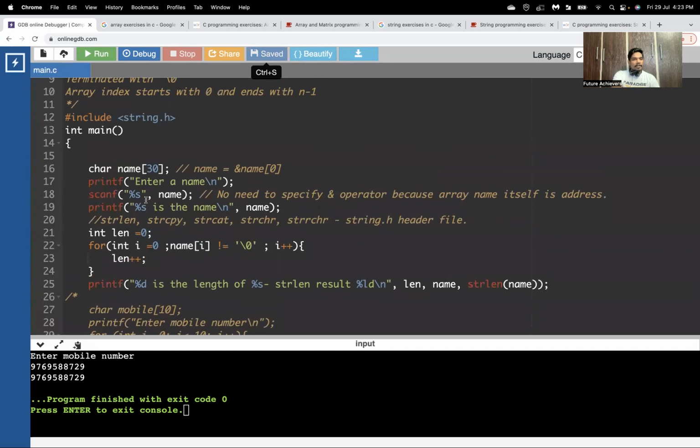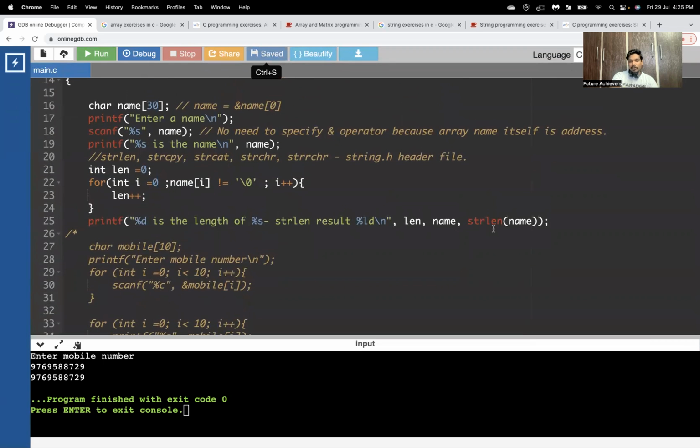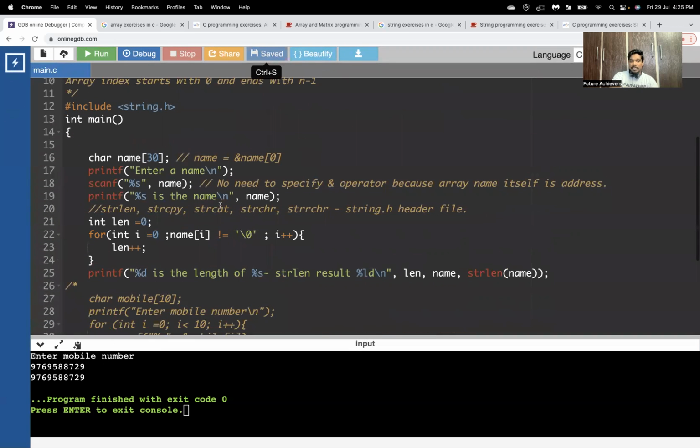The key points are that percentage s is used to get the string input and also to print a string. You can also use a for loop, but it does not insert a \0 towards the end of your string. And you can use string functions like strlen, strcpy, strcat, strchr, strrchr. All of these functions are available from the string.h header file, and you need to include it before using them. You can calculate length using a for loop and using the property that the string is terminated with \0.